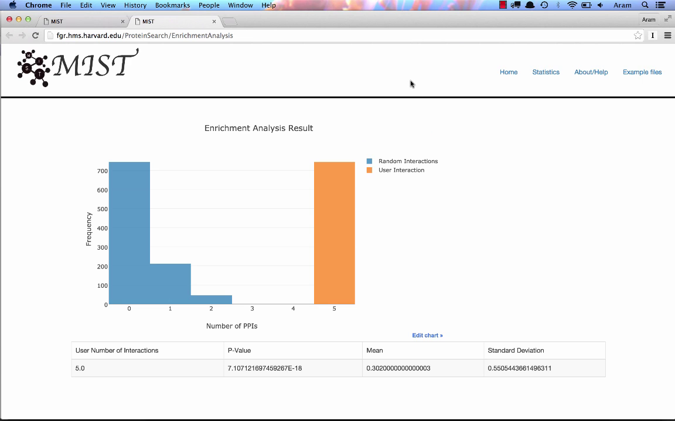So this is the enrichment analysis. MIST calculates an enrichment score based on the number of interactions among your input proteins as compared to what would be expected at random. Sometimes it takes a little while to load, but the display will be a histogram showing the random distribution in blue and your interactions in orange. Below this you can see a table that contains a number of interactions, p-values, mean, and standard deviations. The tooltip, by hovering over the graph, shows the exact number of values.